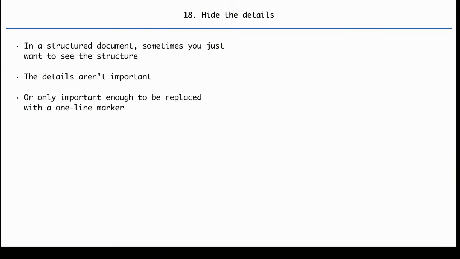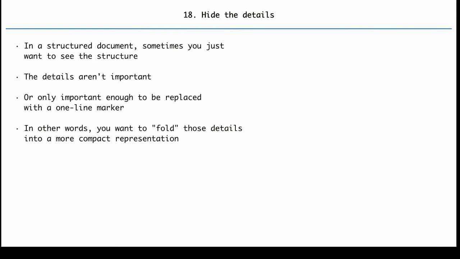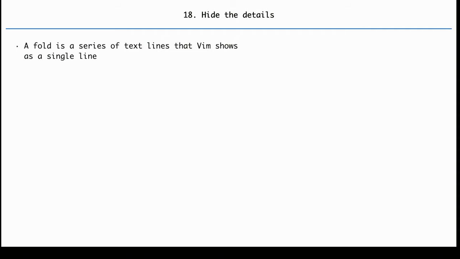So when the details aren't important, or you'd just like them to be marked with a placeholder saying there's stuff here that you don't need to focus on at the moment, there's a mechanism that allows you to fold away. It's almost as if you took a sheet of paper and folded it up and hid all the stuff that you weren't interested in. And that mechanism is, not surprisingly, called folds. So a fold in Vim is one or more text lines that Vim doesn't actually display. It shows instead some kind of placeholder that says there are a certain number of lines here that we're not looking at the moment.